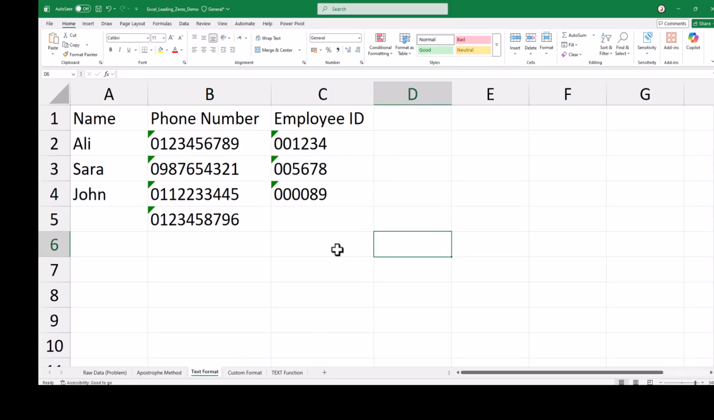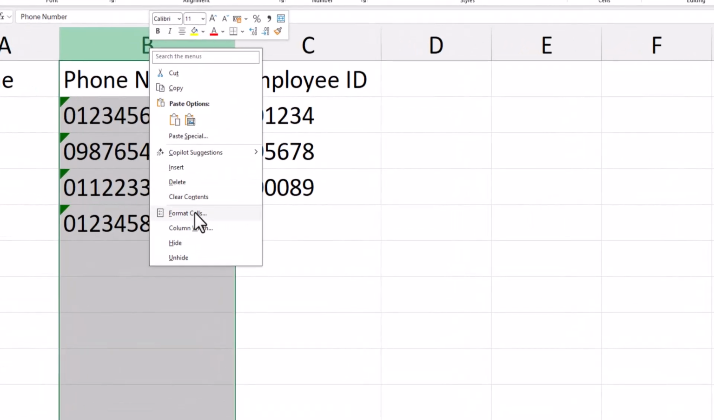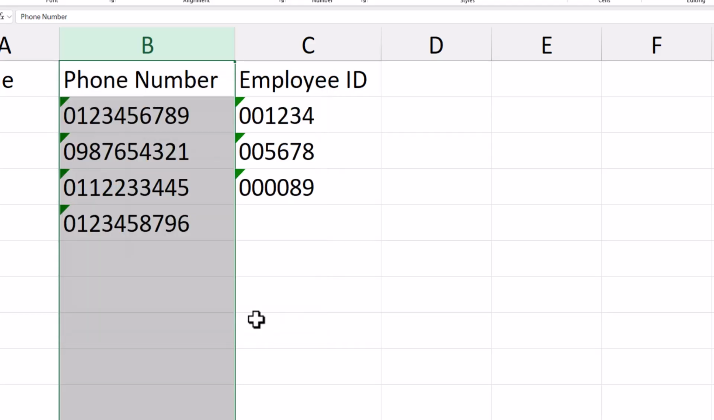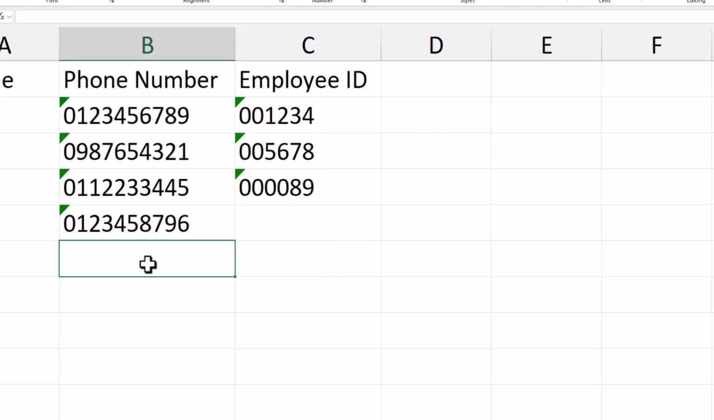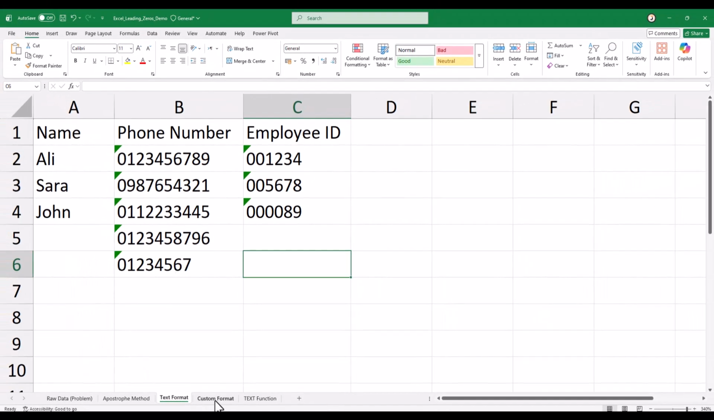Method 2, format as text. For larger data, like full columns, this is the best method. Select your column, right-click, Format Cells, go to Number tab, choose Text, click OK. Now, when you enter or paste numbers, Excel will never remove leading zeros. This is the best option for long-term data entry.